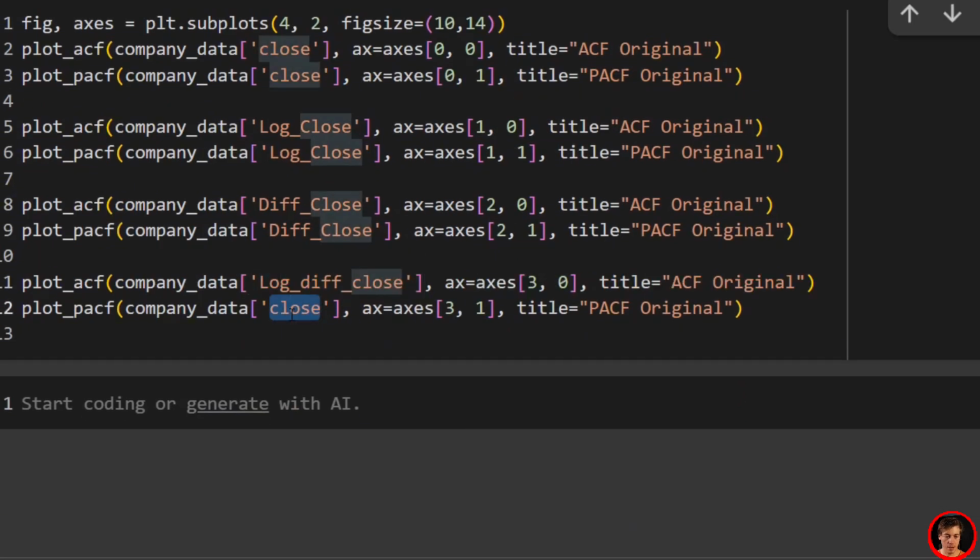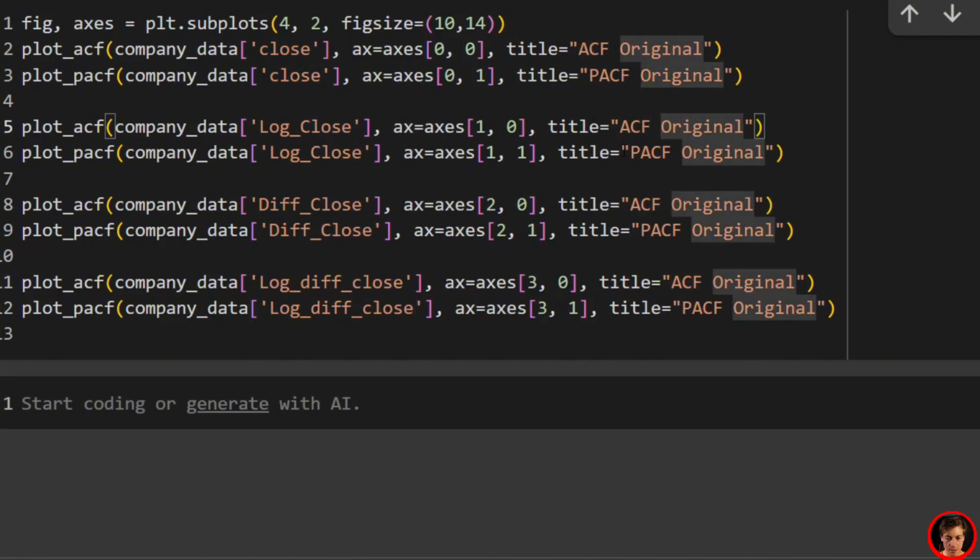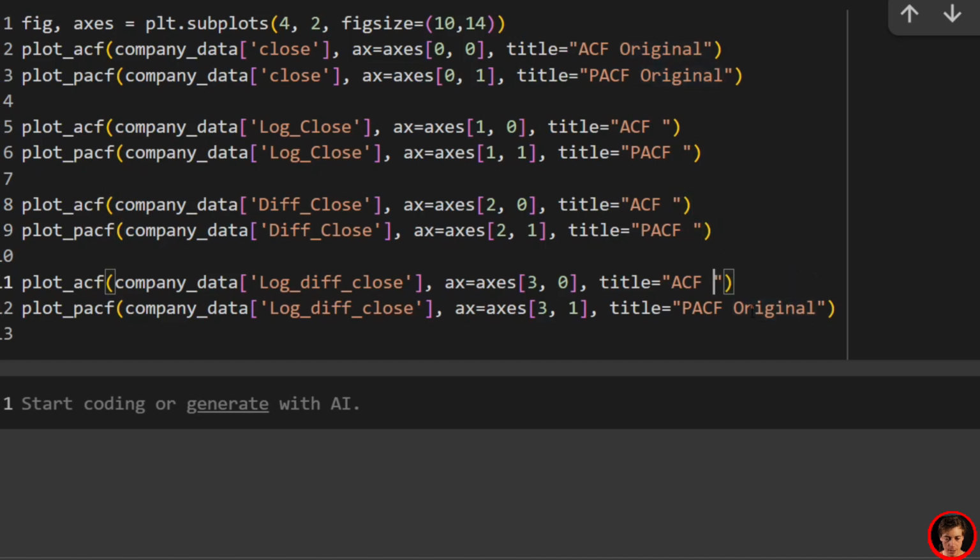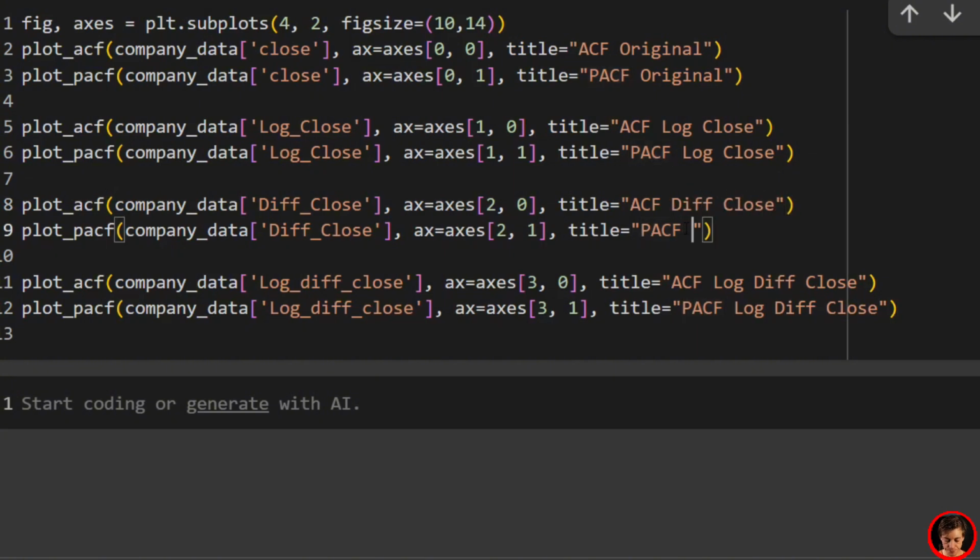Great. And then we'll just go over here, ACF. And instead of original, let's remove that for each of these down over here and give a little bit more context. So I'll say log close like that. Just copy that. And I'll copy this here too, is we're just going to say log diff close. And then we'll just say diff close. And that should be fine.